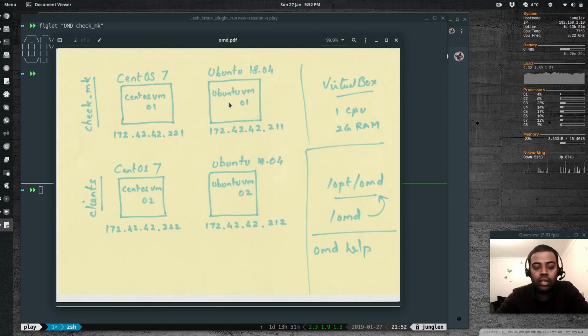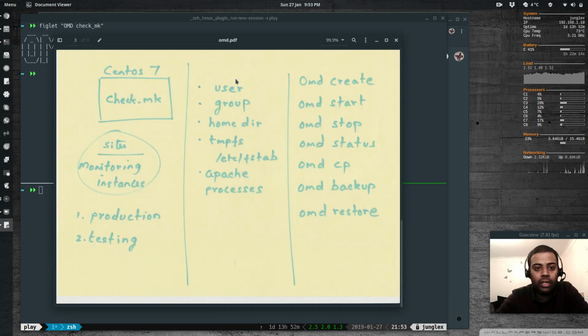For this first video alone, I'll be showing how to install CheckMK on CentOS as well as on Ubuntu. But from my next video onwards, I'll be using the CheckMK server on Ubuntu 18.04. When I install CheckMK on Ubuntu 18.04, I'm going to keep that without uninstalling because I need to use that for all my future videos.